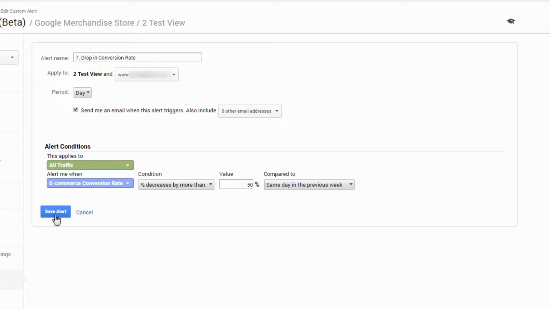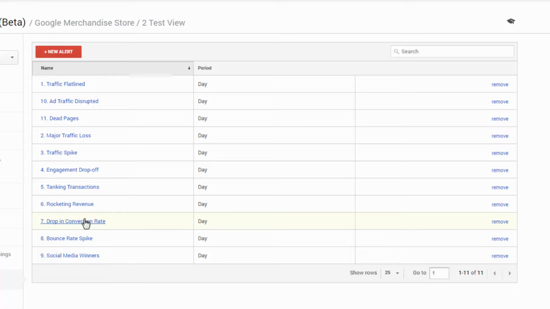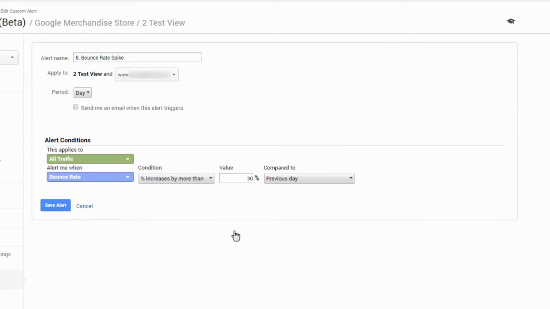So here we have all traffic, alert me when the e-commerce conversion rate decreases by more than 50%. And I've, again, put the same day in previous week, but you can do previous day if you so wish. That's a pretty important alert. I'm sure you'd agree. Number 8 is a bounce rate spike.